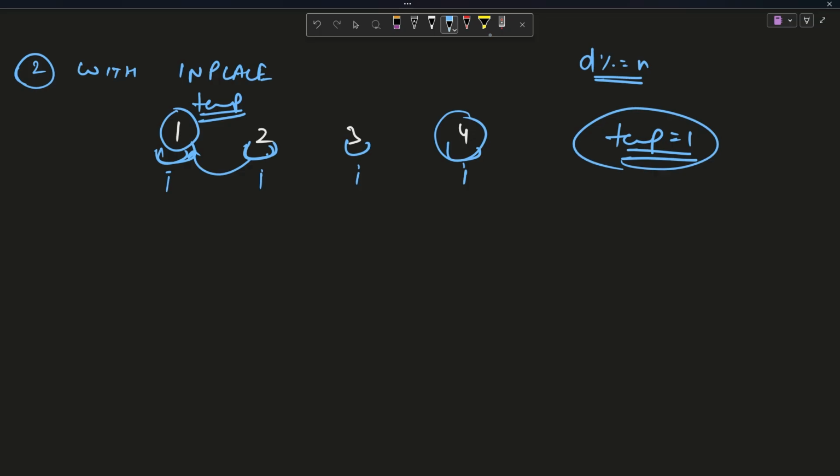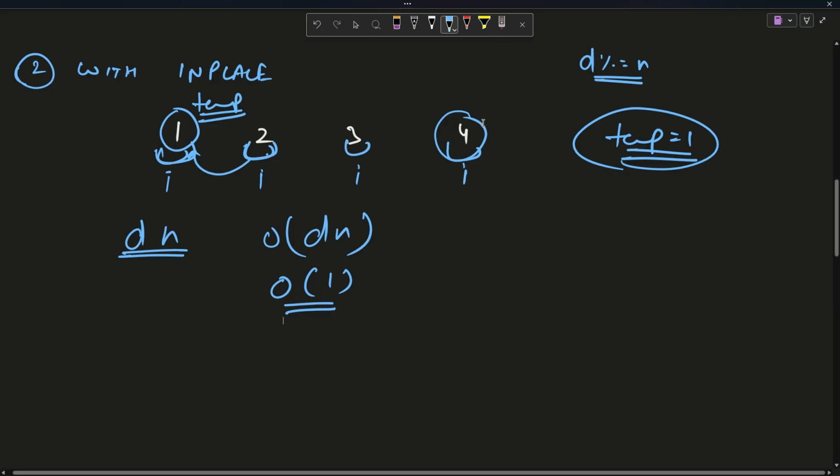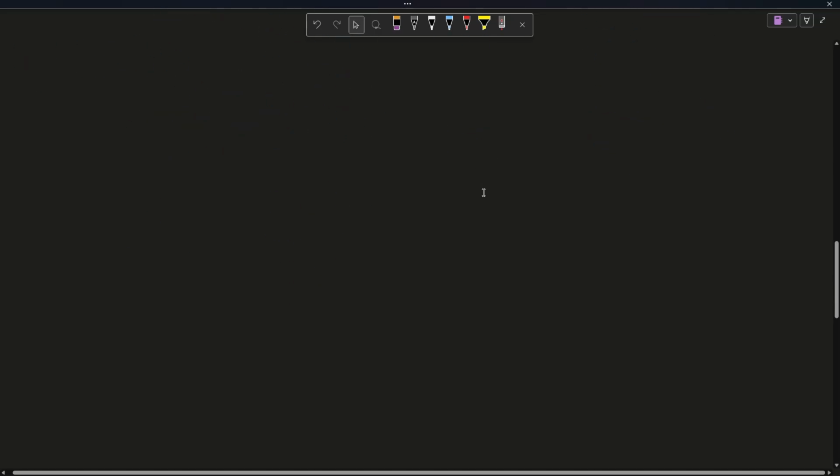Now how many times will I do it? I will do it d number of times, and how many traversals am I taking? N, right? It takes n time to traverse the whole array, so d times n is my time complexity in this case, but space complexity is O(1). These are the brute force methods, but let us go to the optimized solution. Now I'm not able to offer the intuition of optimization.